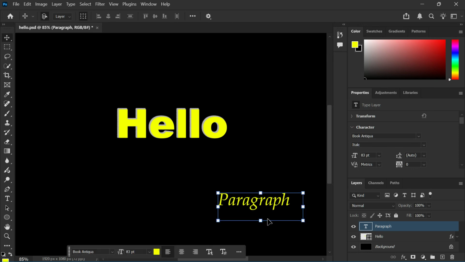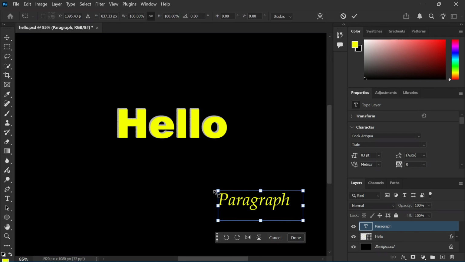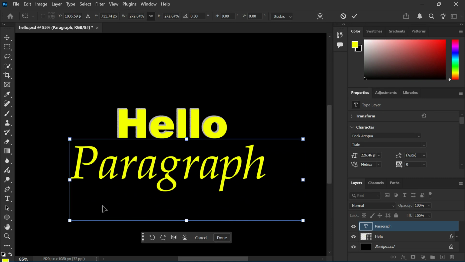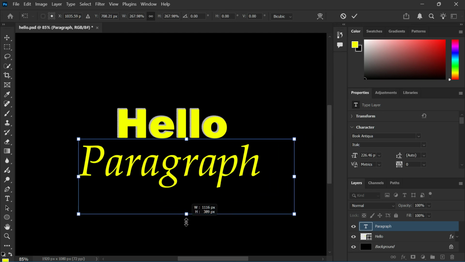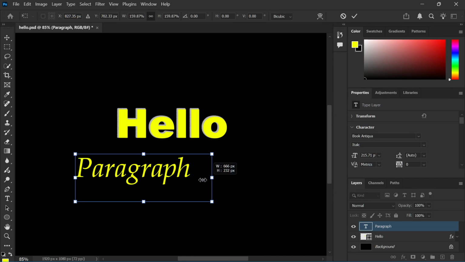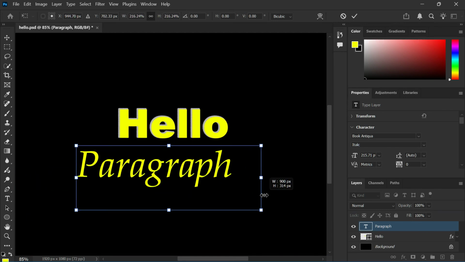Now let's go over method 1, which is the fastest and most commonly used method, Free Transform. With your layer selected, press Ctrl+T on your keyboard if you're on Windows, or Command+T if you're on a Mac. As soon as you press that shortcut, you'll see a bounding box appear around your layer. This box has small handles on the corners and sides. To resize the layer, click and drag one of the corner handles. Dragging inward will make the layer smaller, and dragging outward will make it larger.